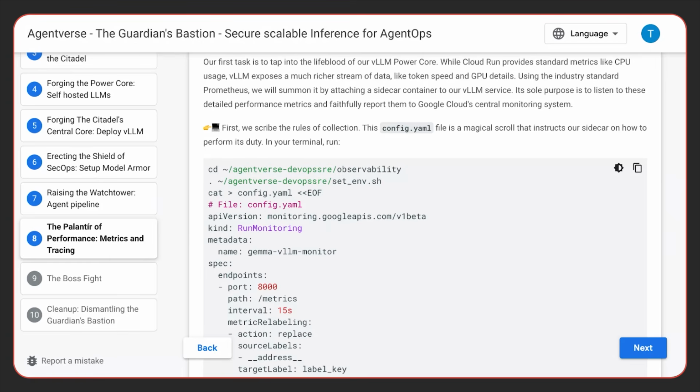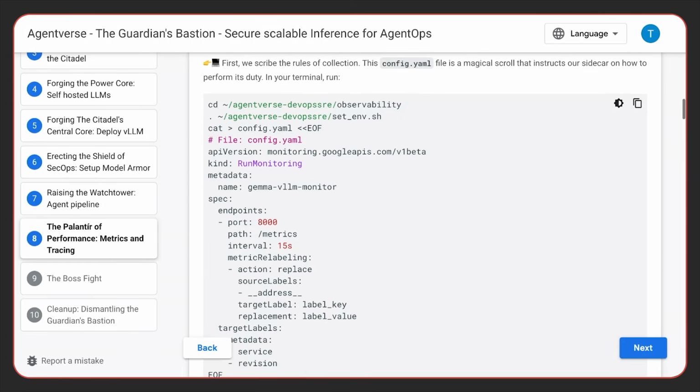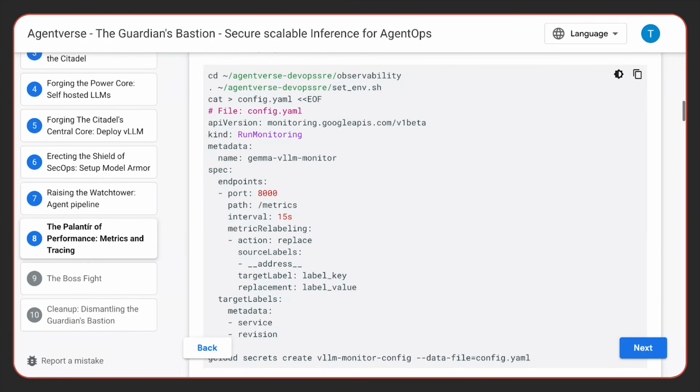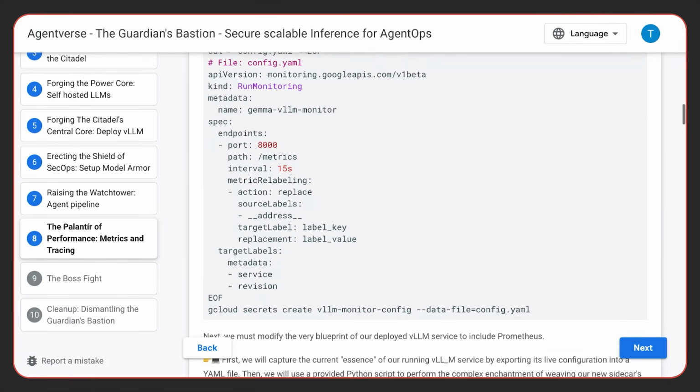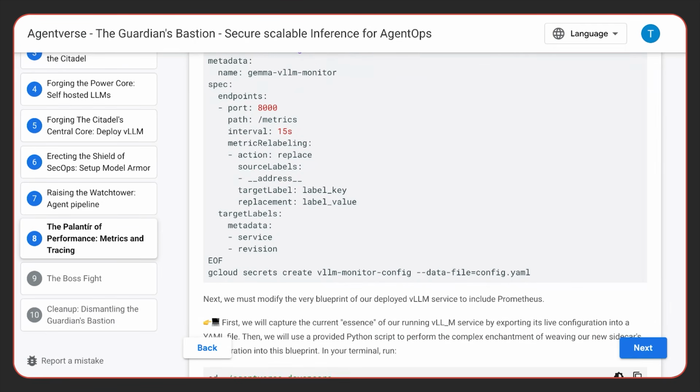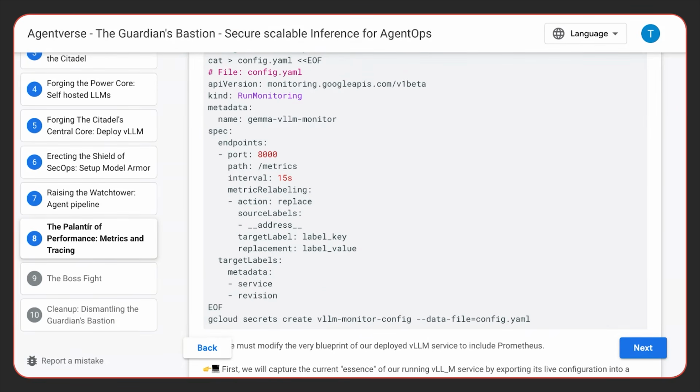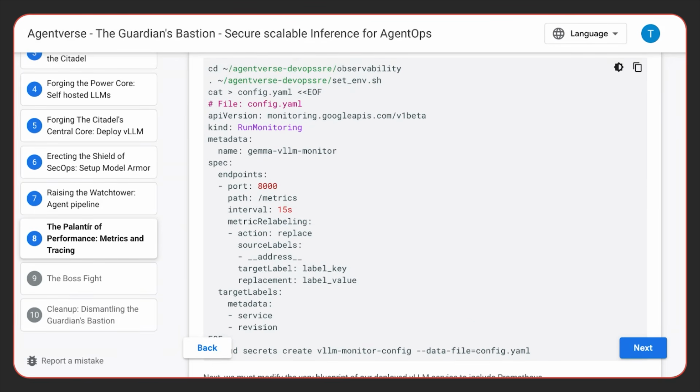Great. Now we're going to be creating the config.yaml file that defines the metrics we want to export and how we want to do it. As you can see, we're exporting these metrics to Google's monitoring API. These are the names of the monitoring metrics that we're creating. There's a label key-value definition to it. We want to capture these metrics every 15 seconds, and we're going to be grabbing them from the metrics path. And that's pretty much it.